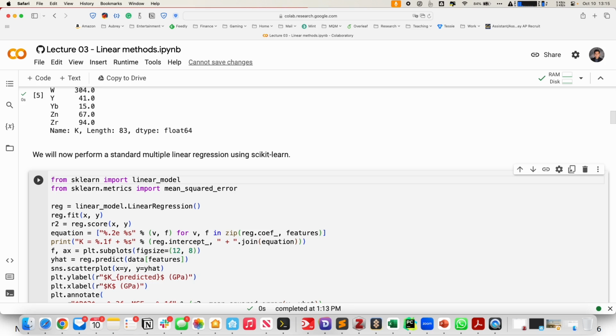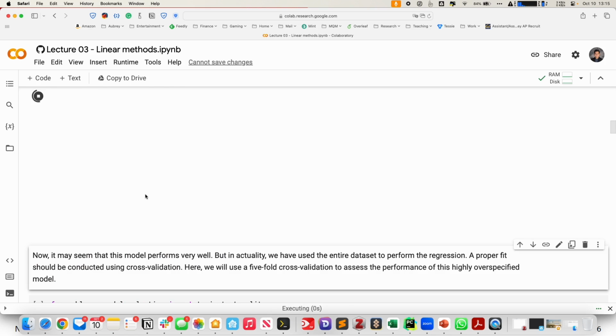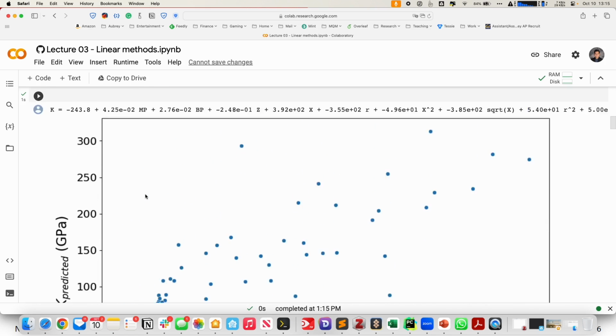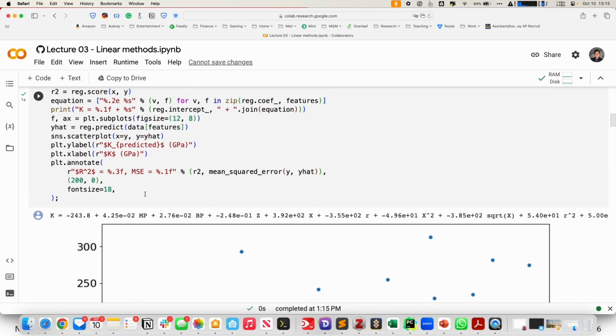And then I'm also going to plot out the actual predictions versus the original data set, okay? So over here, let me run this code, and this is the result, okay?